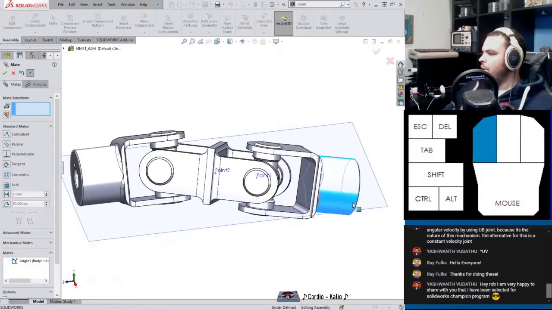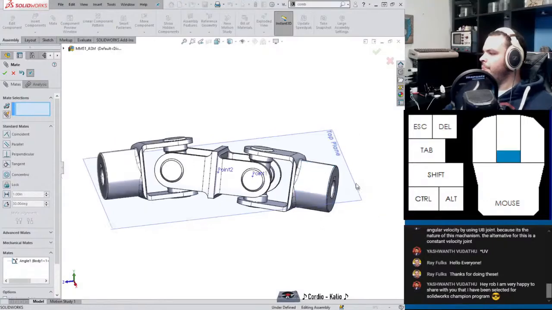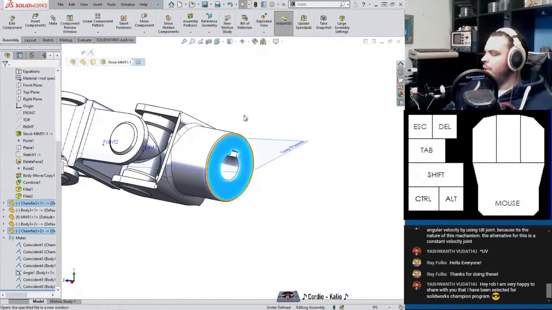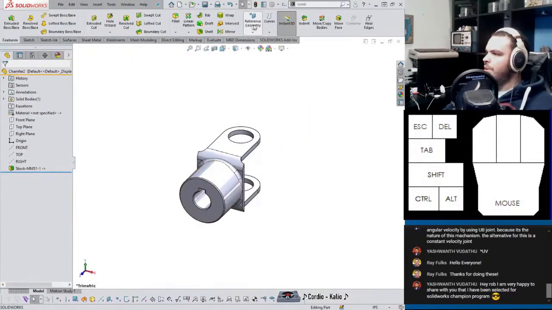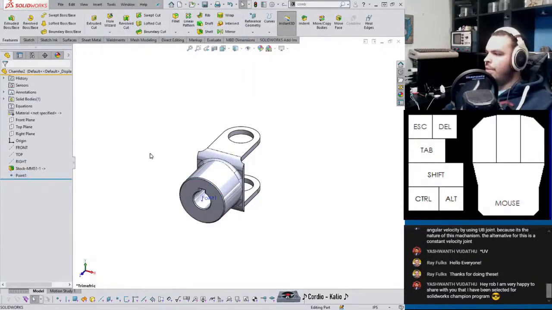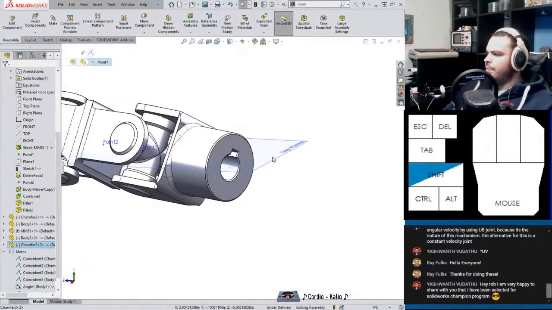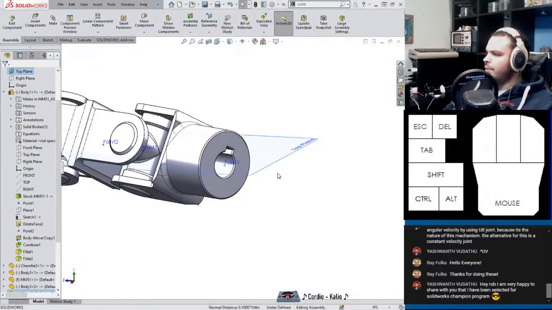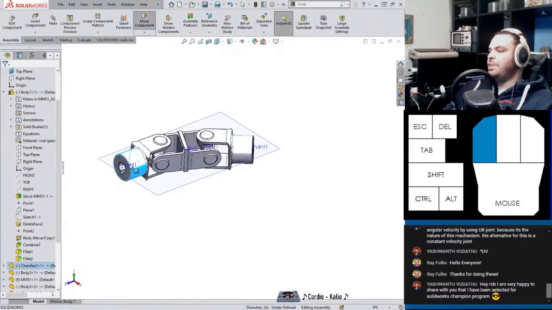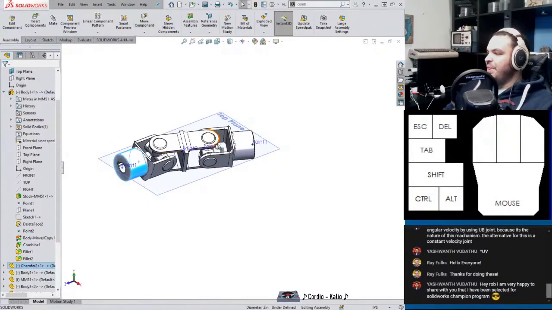And you know, I might just put another point. Yeah, there's no point here. Let's get a centroid of that face. Alright, so there should be only one degree of freedom. One degree of freedom left.